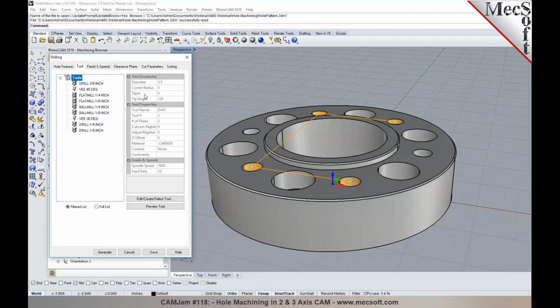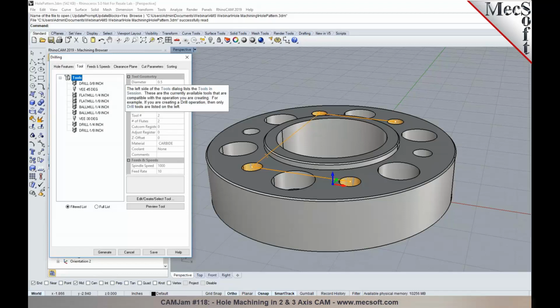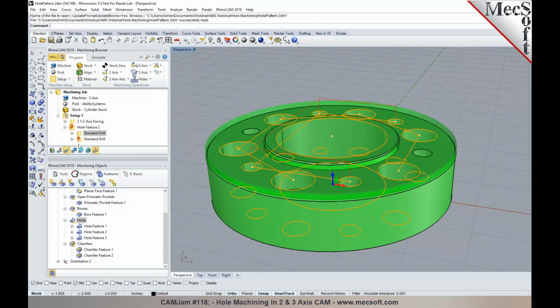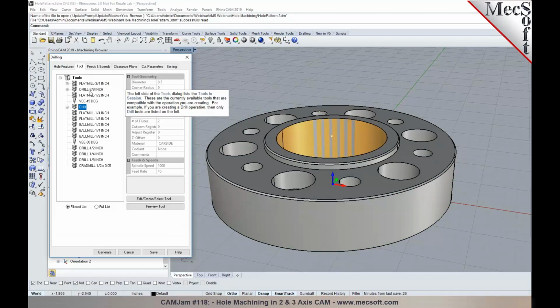You'll also notice that the tools are automatically filtered based on the diameter of the hole feature that you selected. In this case, we have a 3/8 inch hole, so I can go ahead and select a 3/8 inch drill and generate the toolpath for it. Likewise, I can do the same thing for the 2 1/4 inch hole: pick a larger tool in here and then generate a toolpath for it.